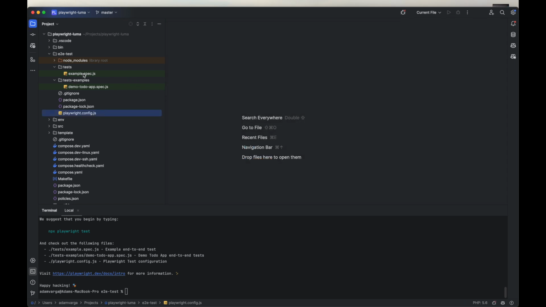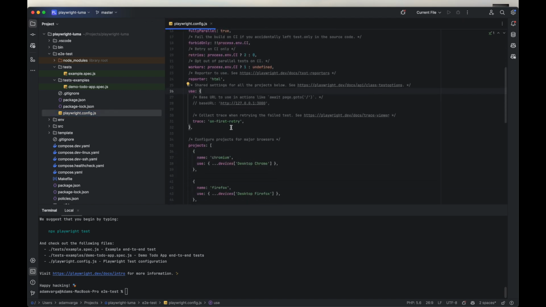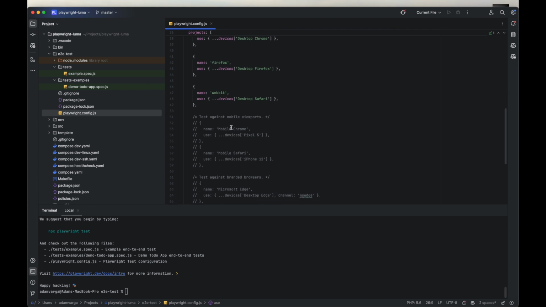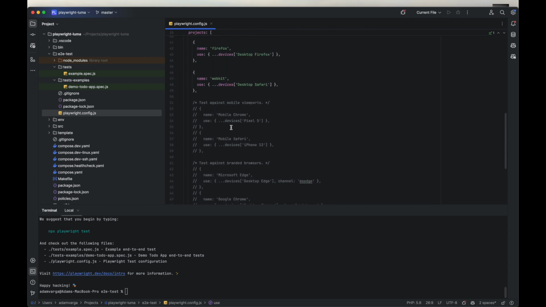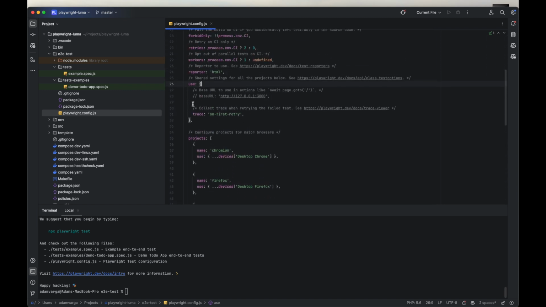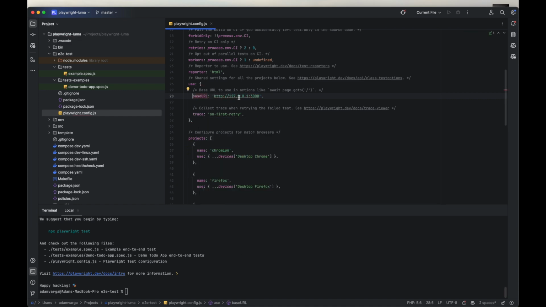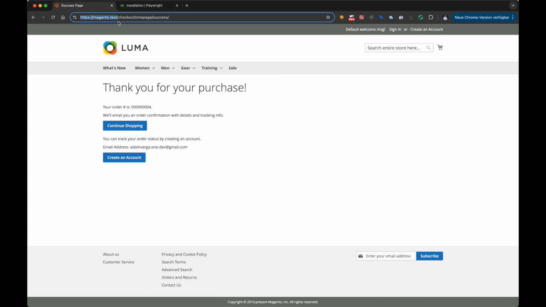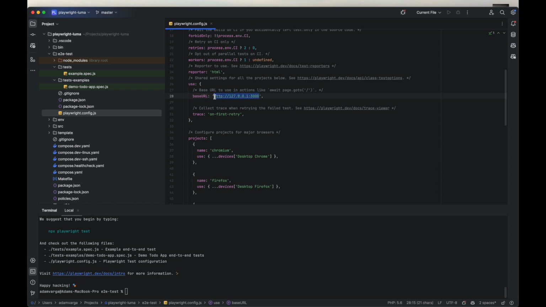So now let's switch to playwright.config.js where we can add our base URL, and after that we can use this relative URL within our upcoming Playwright tests. So you can remove this comment and add the Magento test as a base URL.